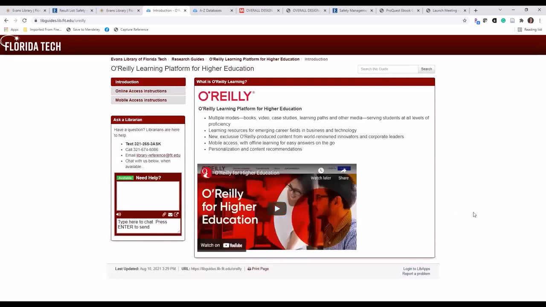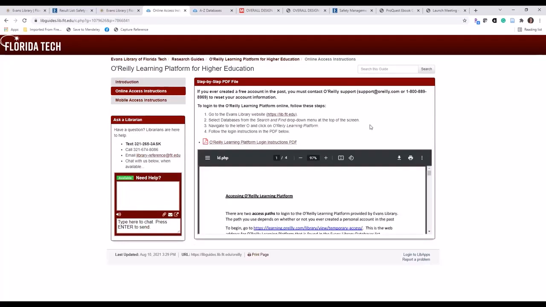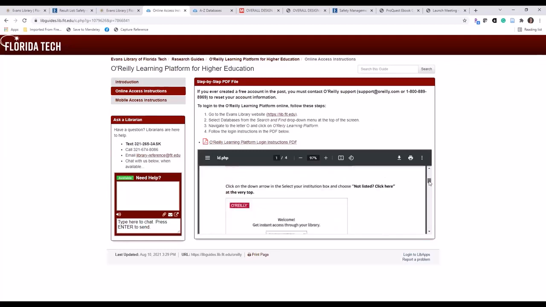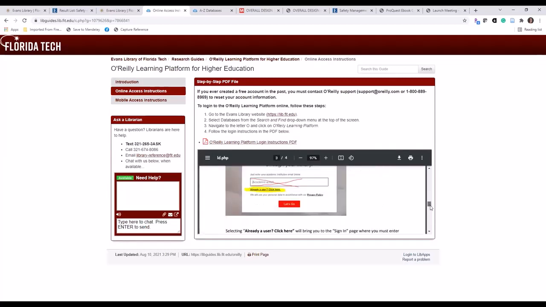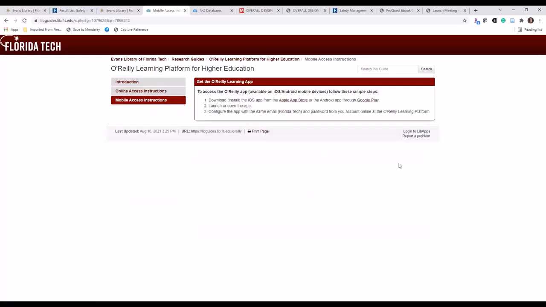So it has an introduction to what the O'Reilly platform is. It also gives you online access instructions, which tells you and explains how to create an account. You must use your Florida Tech email. Just follow the directions that are listed here on the page. There's also mobile access instructions. The O'Reilly database has an app available for your phone that you can download. And then you must create an account the same way you create an account for online access instructions.